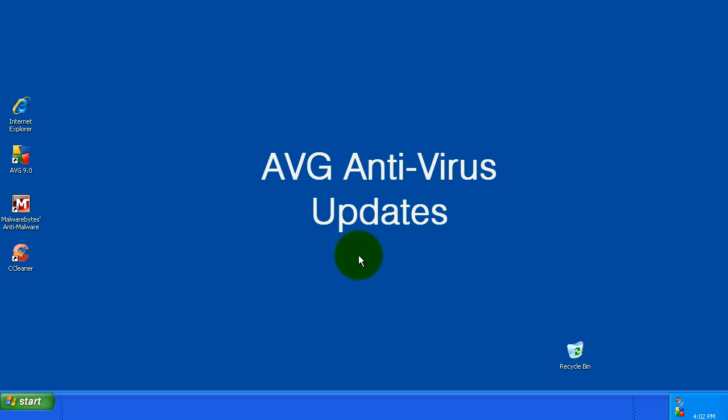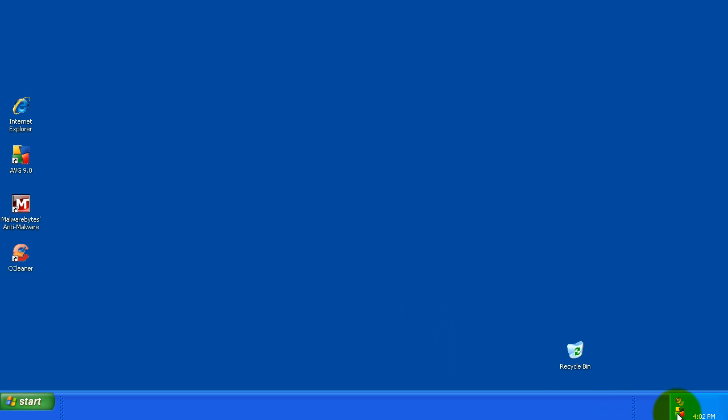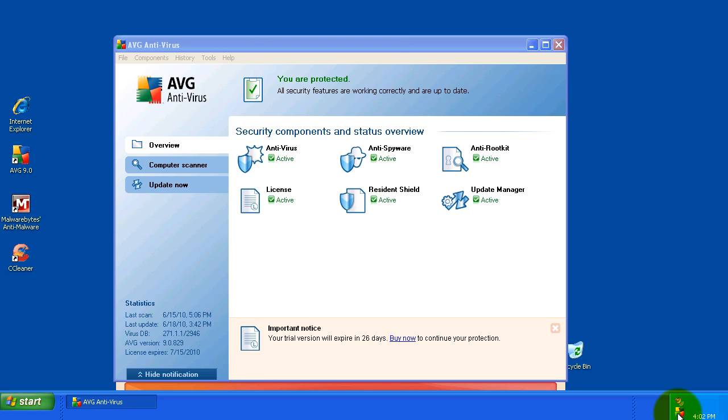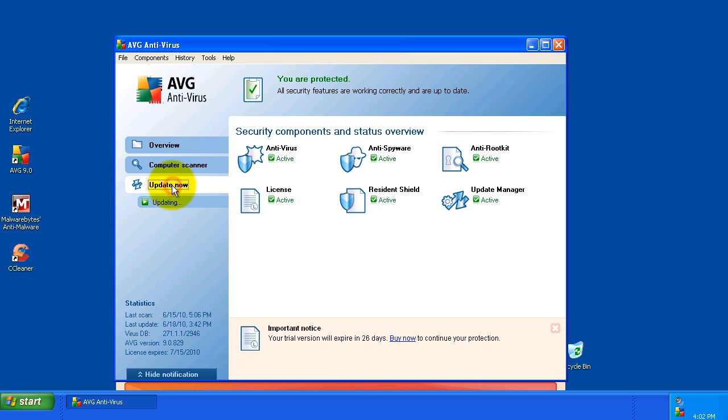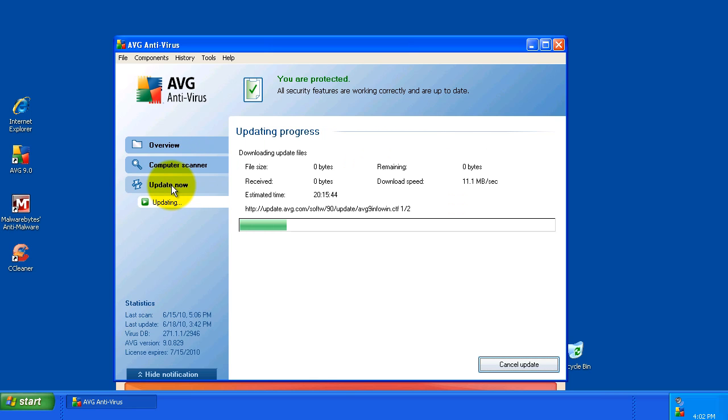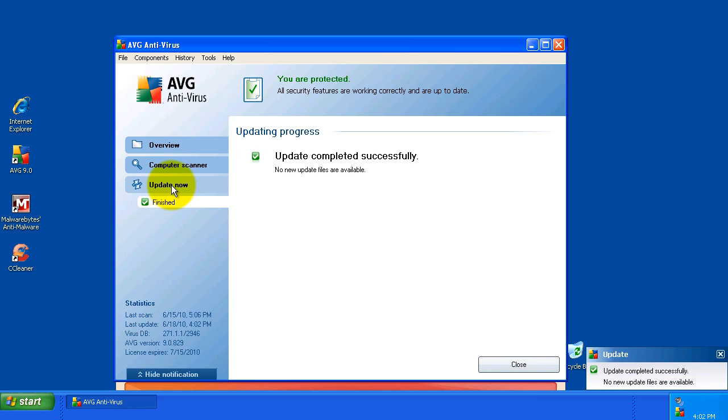Antivirus programs should be updated and scan your computer regularly. In this example, I'll be using AVG Antivirus. Within this program, I can run updates to ensure that I have the latest virus definitions. Many antivirus companies will release updates multiple times a day. In this case, I can see I have no updates ready to download.